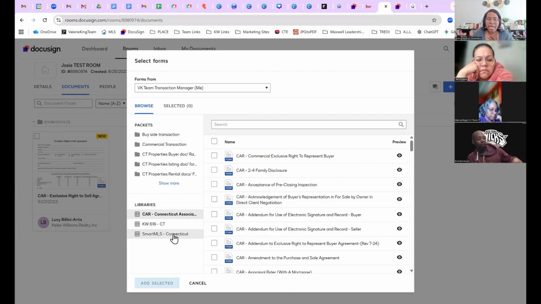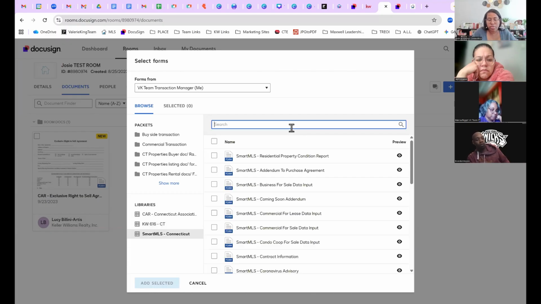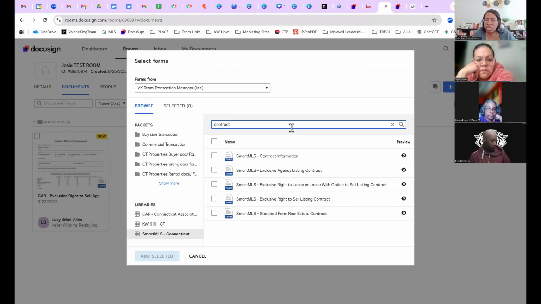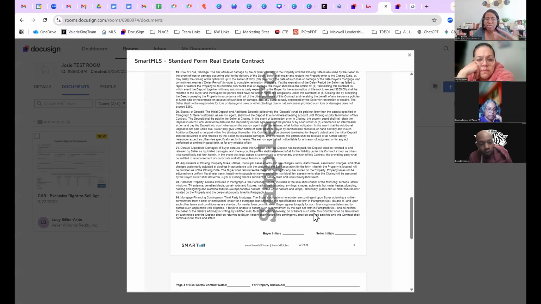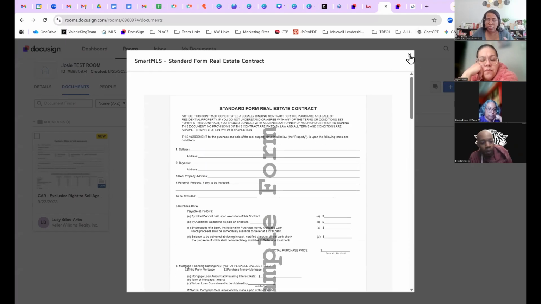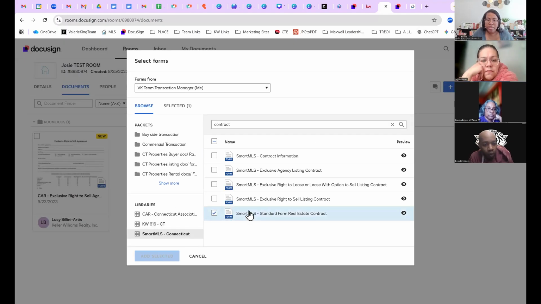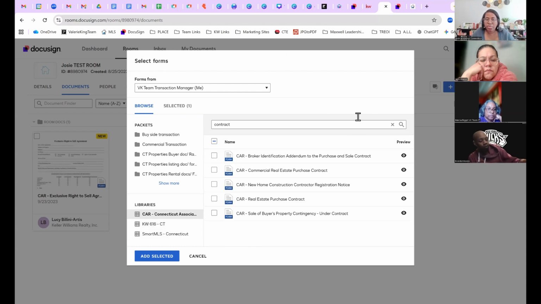The MLS is where you're going to want to pull the contract. If you search contract, it should say the standard form real estate contract. You can always click this to preview if you're not sure if the document is the right one. You should hopefully be able to recognize it once you see it. So I'm going to grab this, and you can just keep grabbing what you need. We're just doing contracts right now, so I don't need disclosures or anything like that, because I'm on the buy side in this instance.